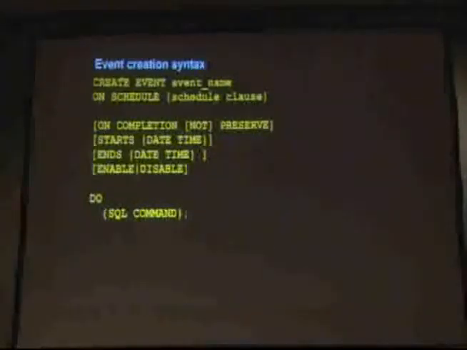Oh, another question? Yes. Can I write an event that creates an event? No, I think it has been disabled recently because there were some side effects. So you cannot create an event from inside an event. The problem is not in the scheduler, the problem is in the server, in the parser. The parser is not made for that, so you can't create recursively. Even with stored procedures, inside a stored procedure, you cannot create a stored procedure because the parser is not oriented to that. That's the problem.